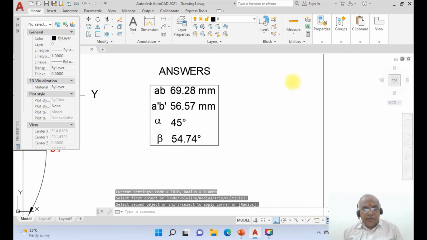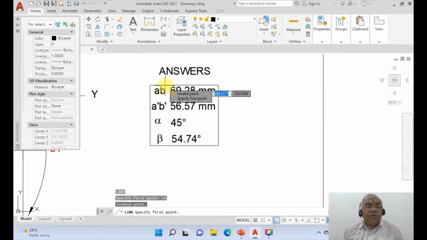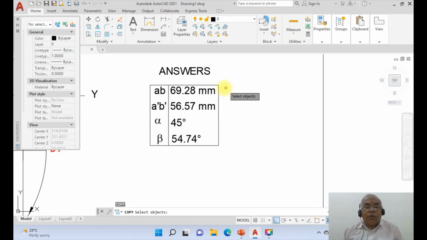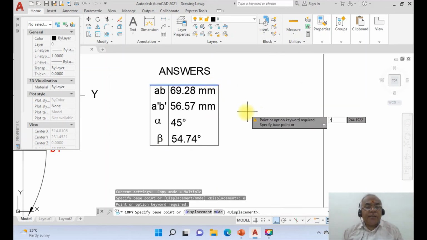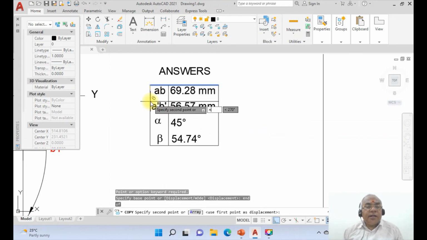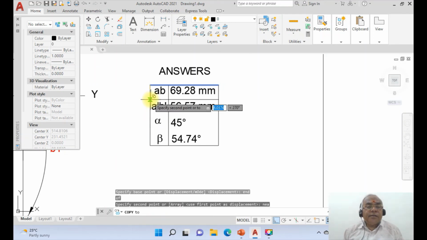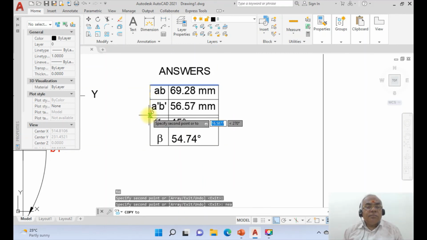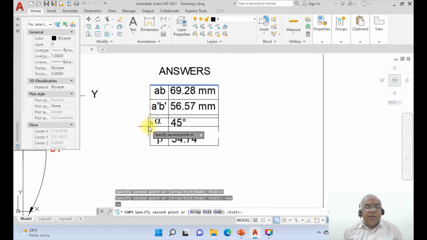Then you have line, you take nearest point on this and then draw perpendicular to this. Then once you copy this, you select this, you take endpoint. So you just take endpoint and type nearest and you keep it here. Then you take nearest and you keep it here. Then you take nearest and you keep it here.